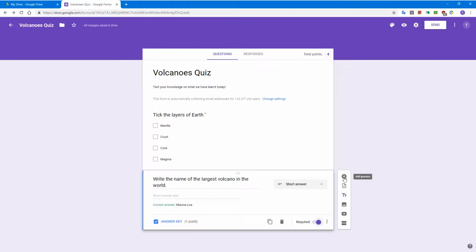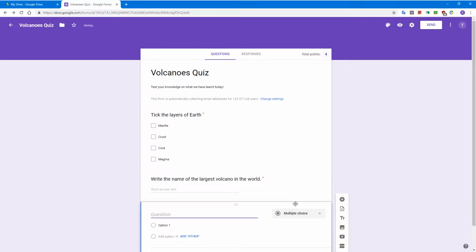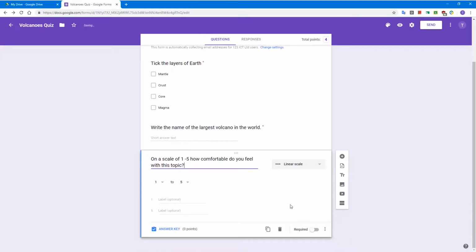Now we'll add one more question. And for our final question, we want our pupils to score how comfortable they feel with this topic on a scale of 1 to 5. Again, Google Forms has automatically given us a linear scale. We'll mark 1 as not at all comfortable and 5 as completely comfortable. Now we don't need to use the answer key here, as there's no right or wrong answer, but what we're still going to do is mark the question as required.